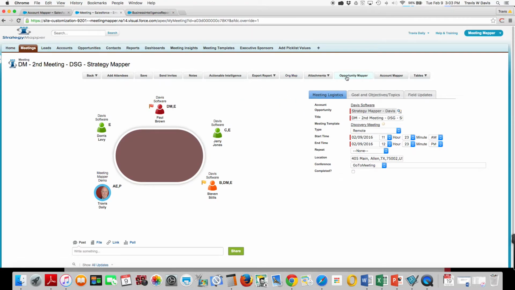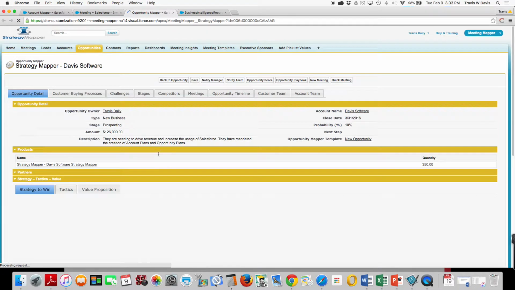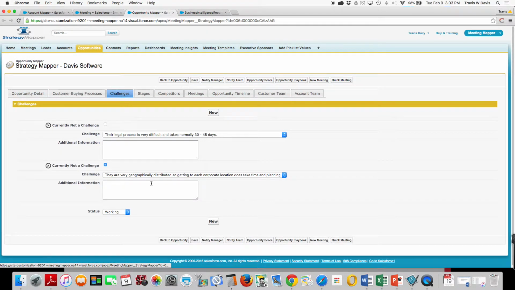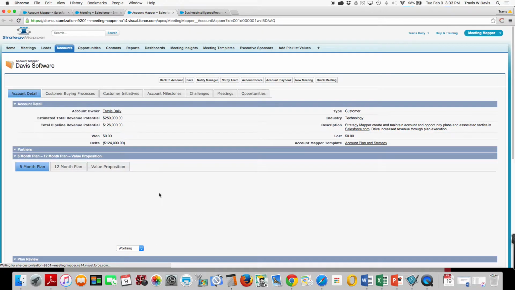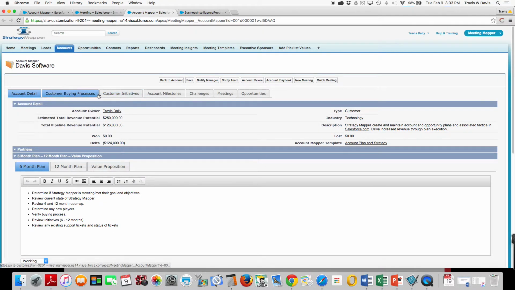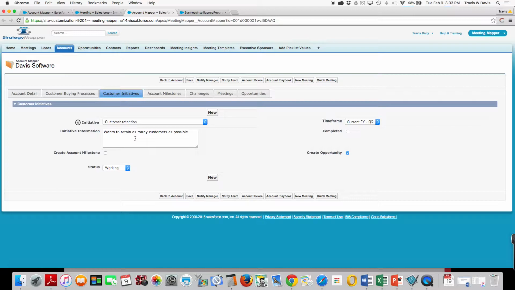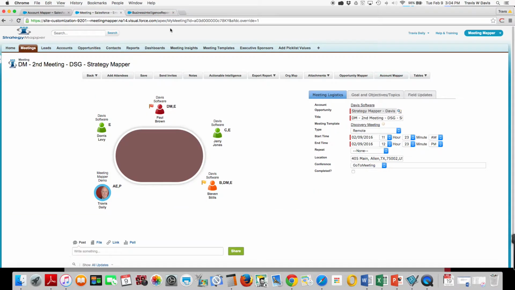I can always go into my opportunity mapper, my plan, and see how it's going. What else do I need to do? Maybe I've encountered another challenge. Maybe not. I can even go into the account plan. I don't have to leave the meeting to do anything. Maybe there's another customer initiative that I've identified in this meeting that I want to tag to this account. That's not even part of the opportunity, but it is part of this account. This is the power of Strategy Mapper.